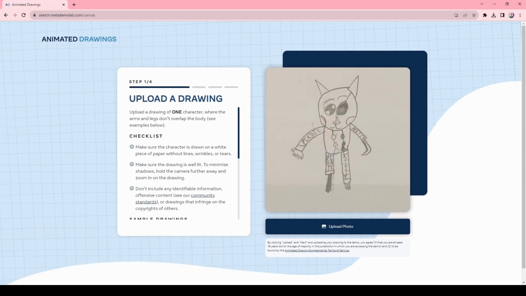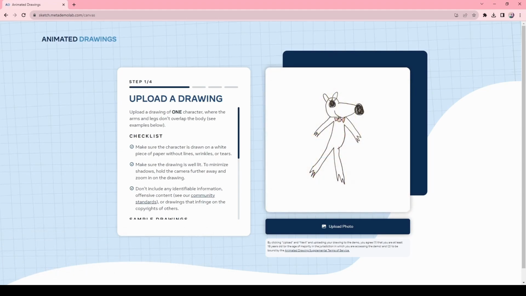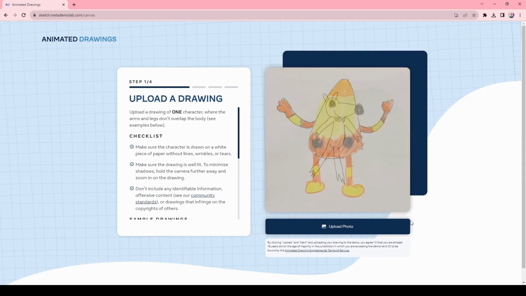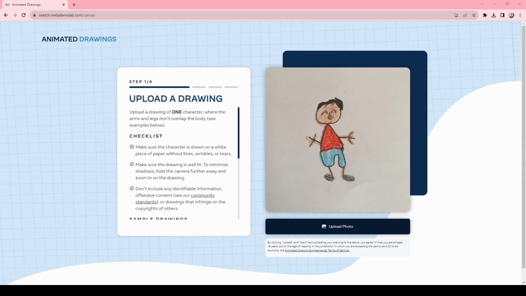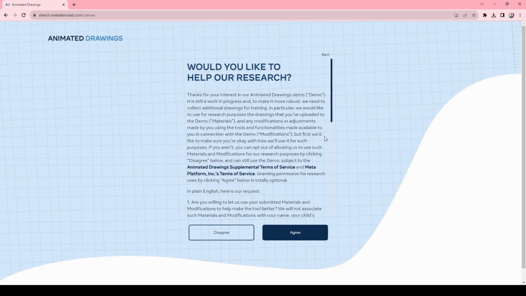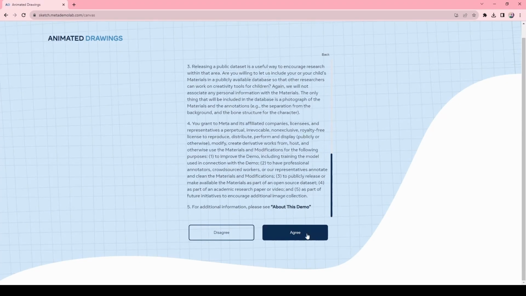With the website open, it's time to upload the image you want to bring to life. Get ready to watch your picture transform before your eyes. So click the upload photo button, then upload your photo. There we go, I have my drawing right here of a cat. Then let's click next. Now, we just have to click to agree on the terms and service.